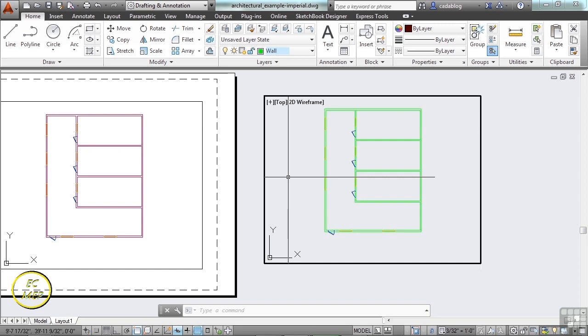Now, why would I want to change the color? Well, maybe I need it to print differently, in green instead of in pink. Or maybe I'm using what's called a CTB file to control my line weight and not the layer manager. And green prints out lighter and I need that to be faded back. That's another reason to do it.